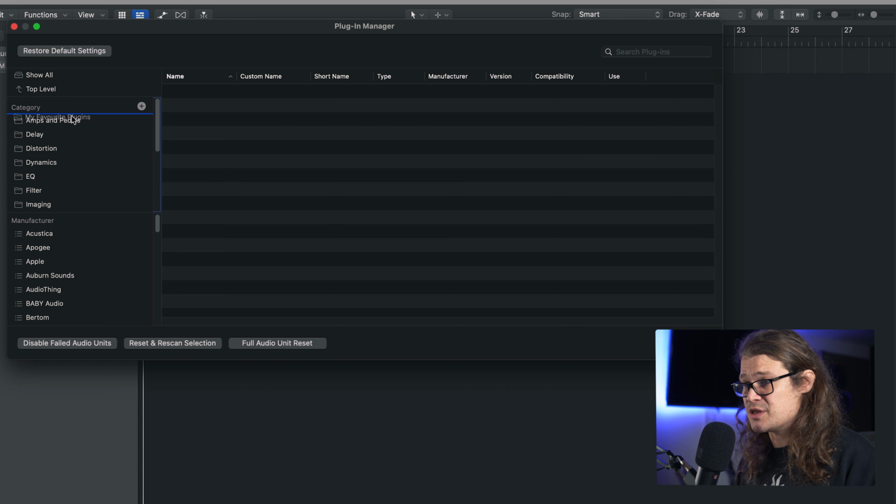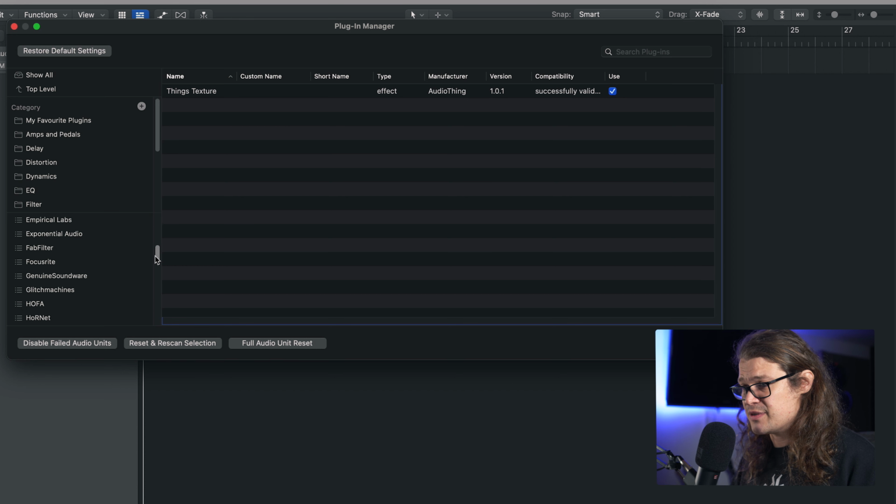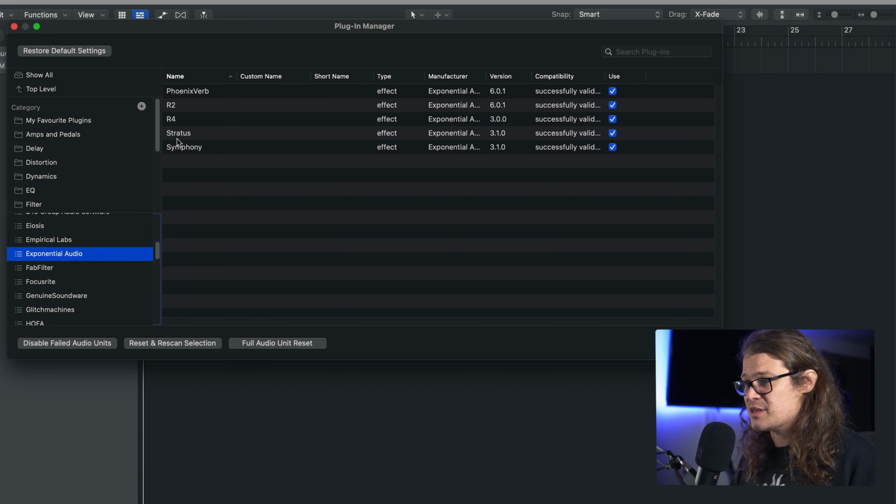So I'm going to drag this to the top, so it's always at the top. And then within that, let's just choose some. So this is quite a cool reverb, Thing Texture. Let's put that in there. Let's just find something else. Let's go, I don't know, Exponential Audio. Let's go for Stratus. Let's put that in there. So now we've got one folder that has all of our favorite plugins in it.